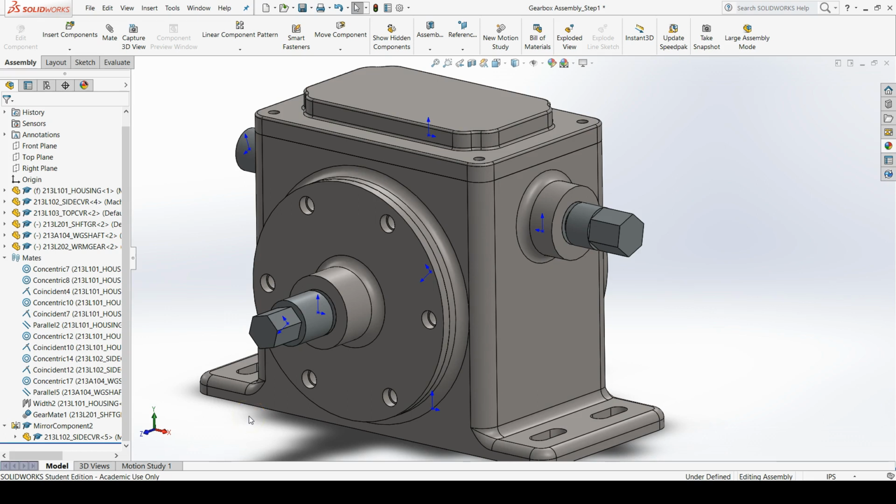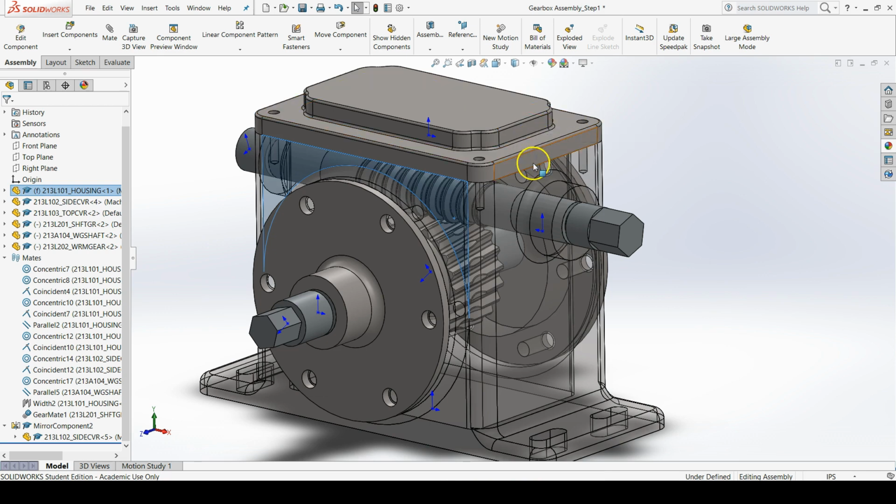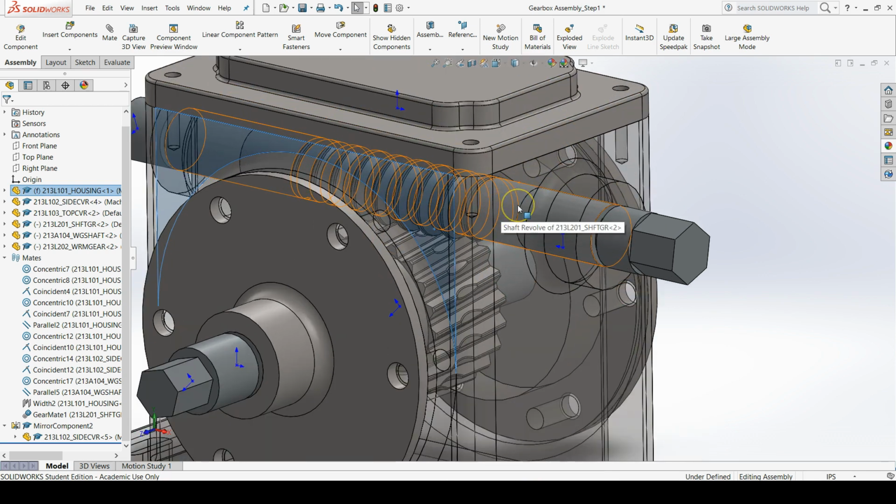The eighth step in constructing the gearbox assembly is adding a gear mate between our offset shaft and our worm gear. First, to do this, we need to make our housing transparent by right-clicking on the housing and clicking the Change Transparency option in the pop-up toolbar. And then control-click on the offset shaft and the worm gear.